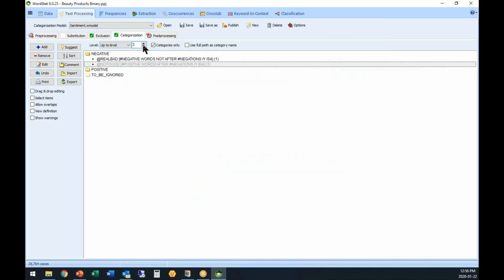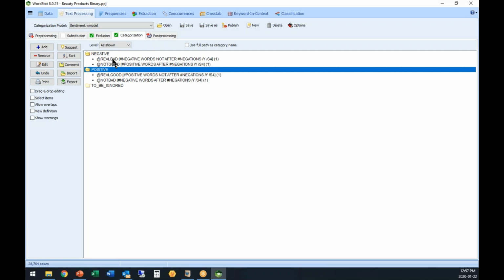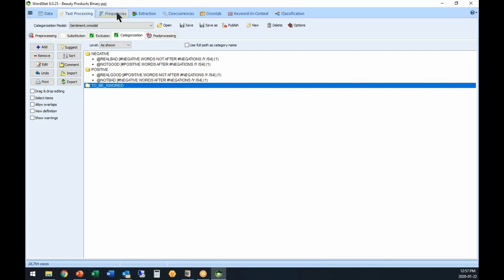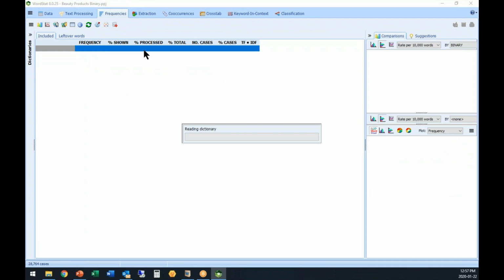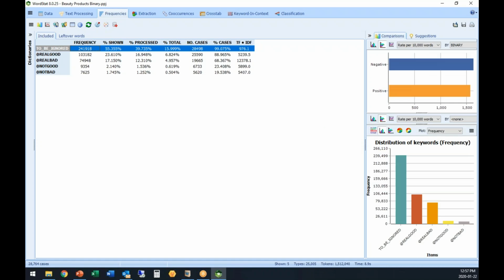I will analyze it at the second level. Or no, let me do it as shown. As shown, I will get those 4 categories, and to be ignored will be shown here, but I will get some results. And basically, this is what it will do. Not really, but what we found actually.